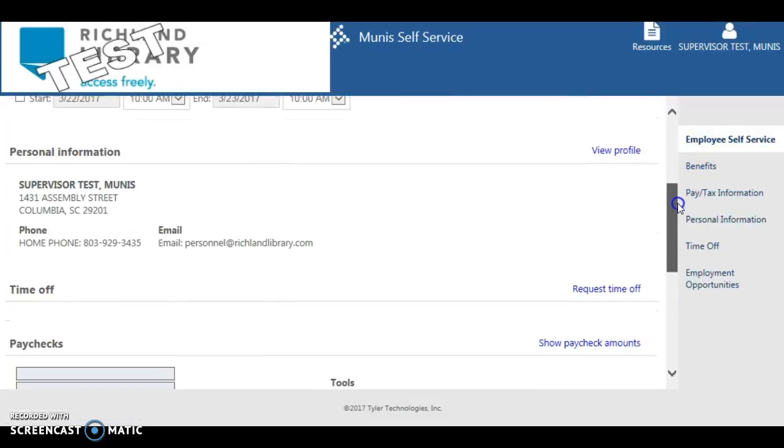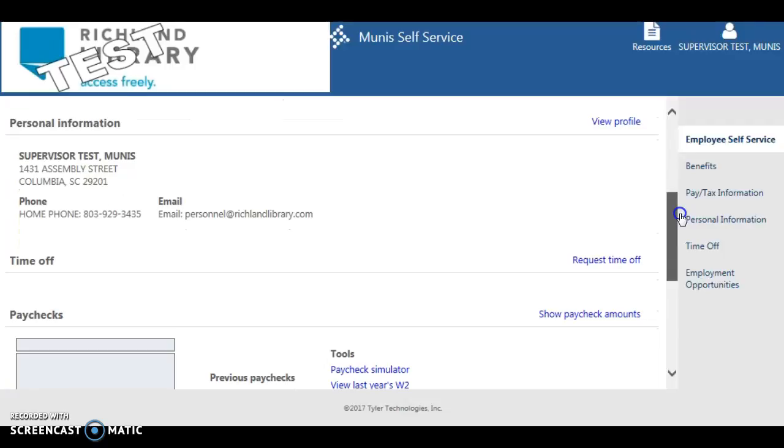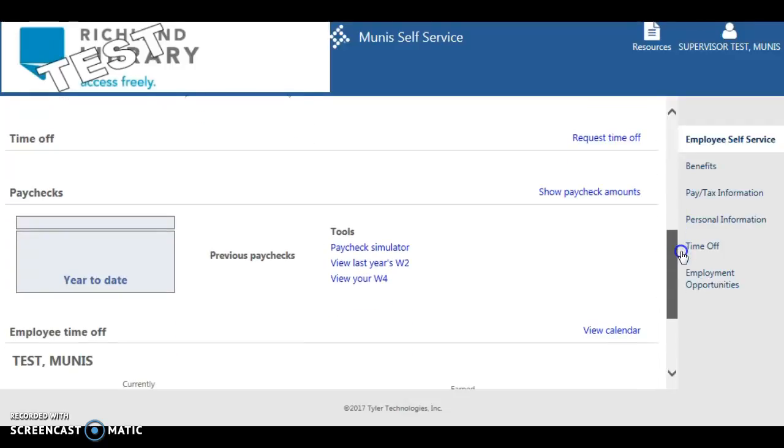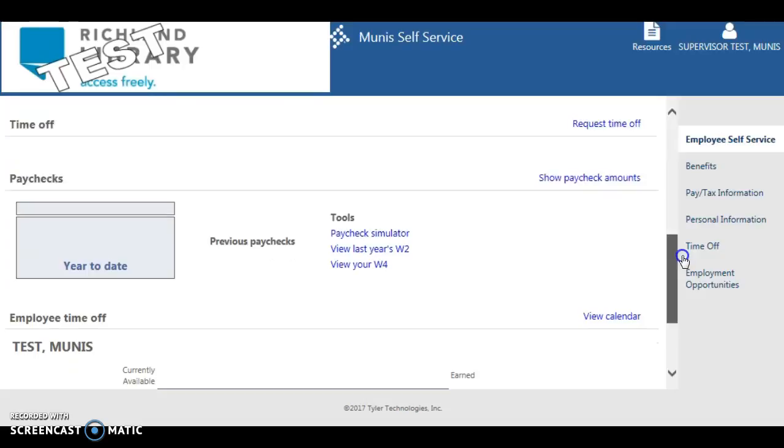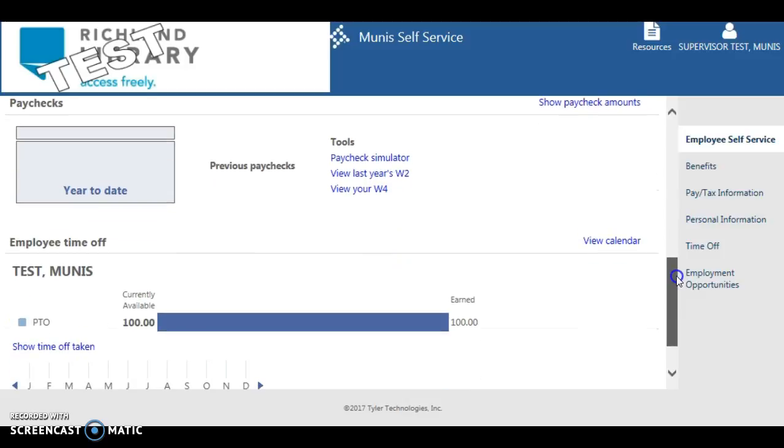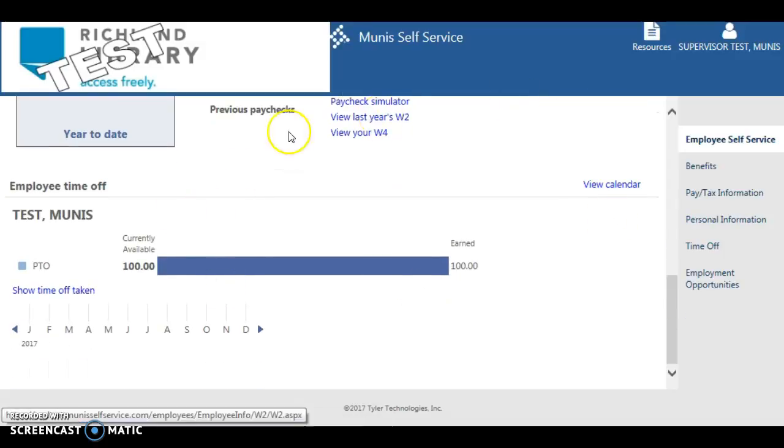There is your personal information, and also you will see your time off information and your paycheck information. And one thing that is extra for you as a supervisor is down here below your paychecks information on the front page, there is a section for your employees' time off. Now you will see their bar graph over here just like yours. You will see they're currently available over here, and then they're earned over here.